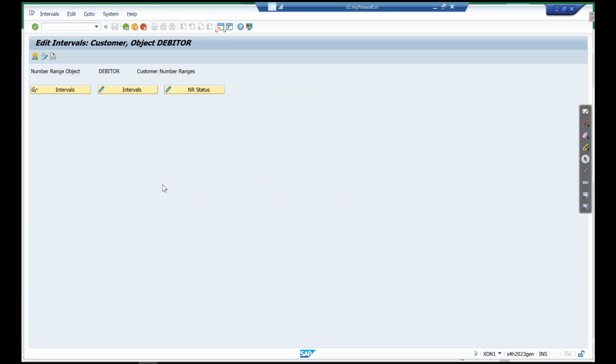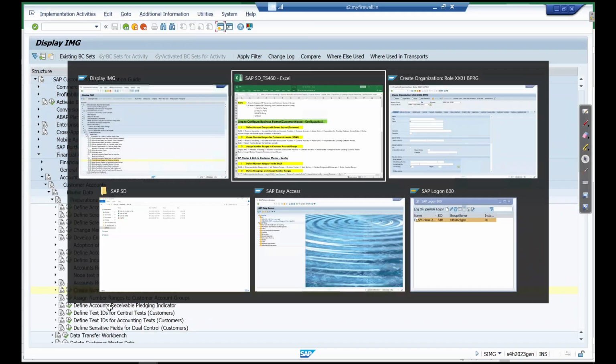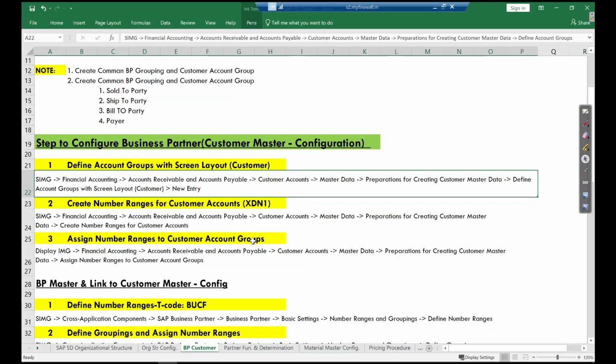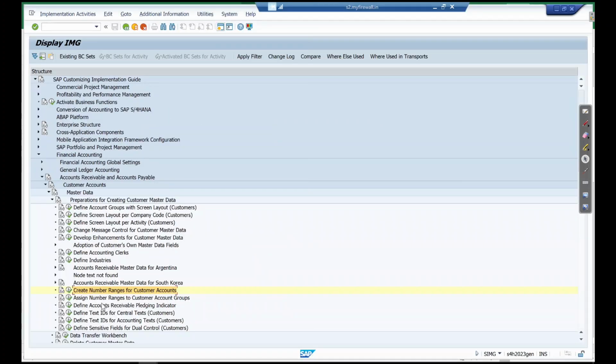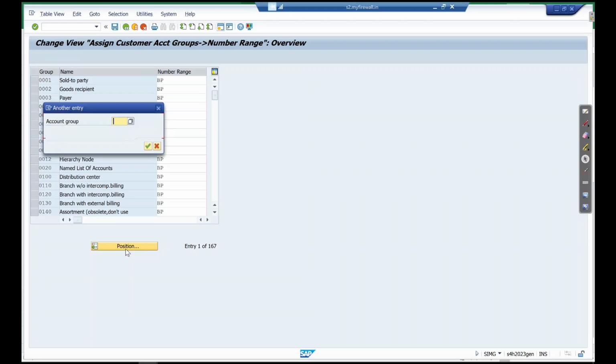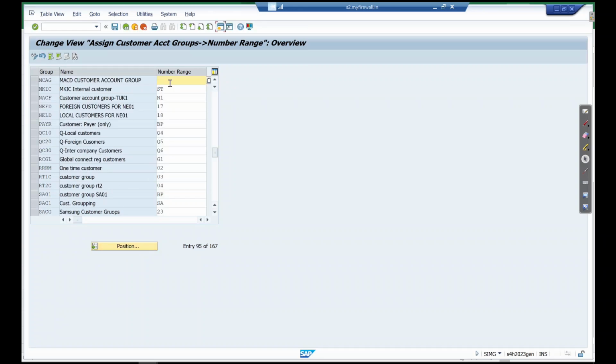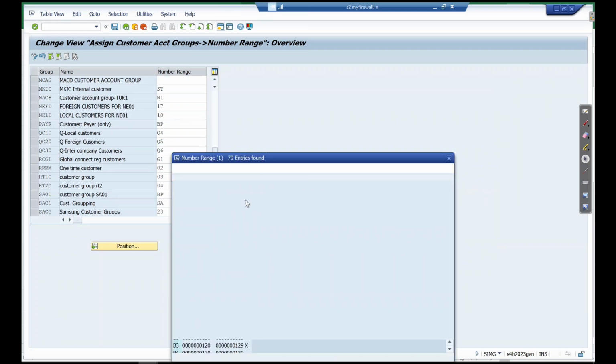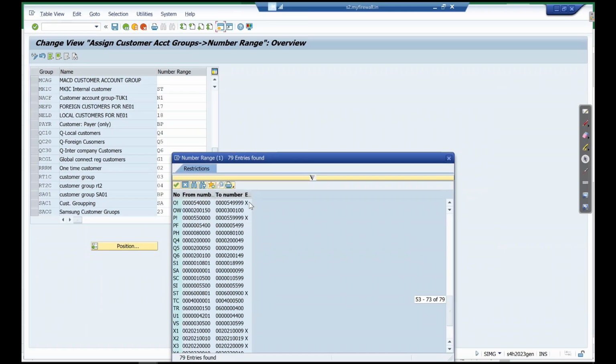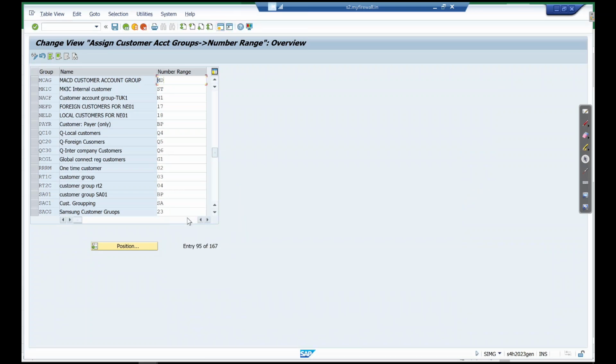Again, just save it, go back. Now we have to assign our number range to the customer account group. So where is the customer assign number range? Click on this. Position our account group. Our account group is MCAG. See here MCAG. What is our number range? Which we have created, you will get it here. If you click on that icon, MD is our number range. See MD we are getting here. Enter. Now save it. You can use Control S to save.